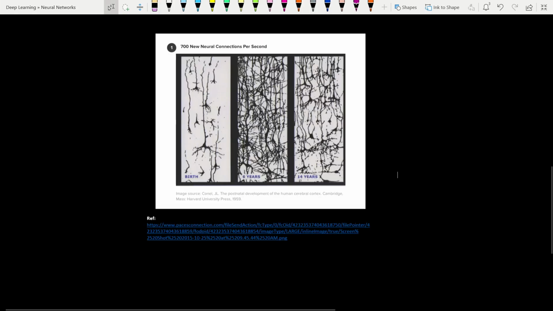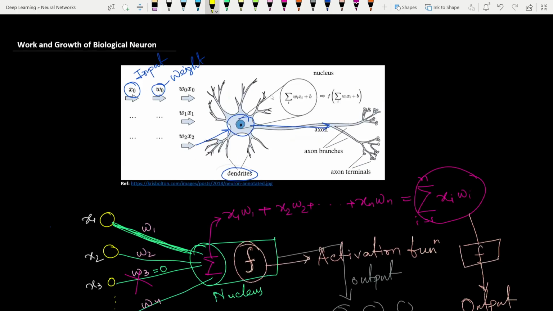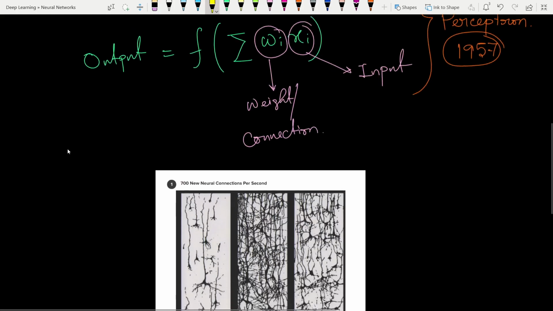Before understanding how a human biological neural network grows, we first have to understand what a neural network is. A neural network is a simple thing: it's a connection of multiple neurons. Here we will understand what a single neuron is. The network of neurons is called a neural network, a connection of multiple neurons together.